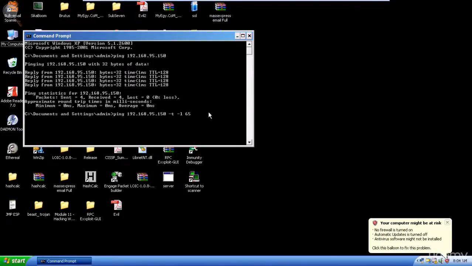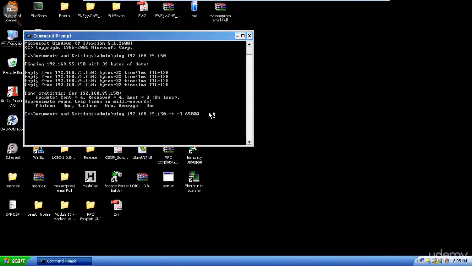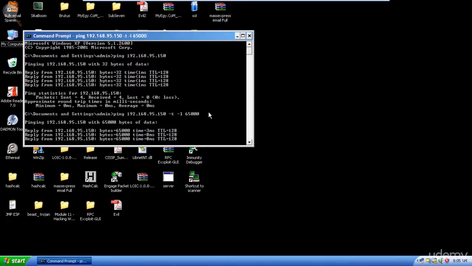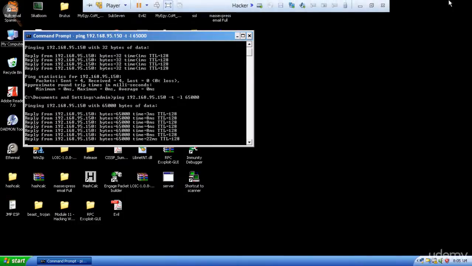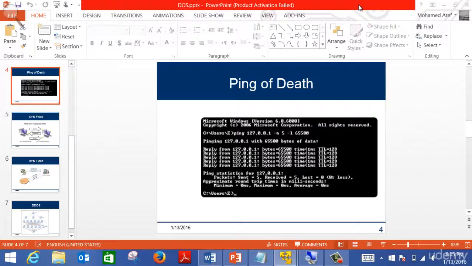So we can change it, but we have a maximum size to be used. The maximum size is 65,000 bytes. This means 65 kilobytes. And then we start sending. Now the destination has to reply back with the same amount and the same size. Now let's go to the destination and see what is going on there.